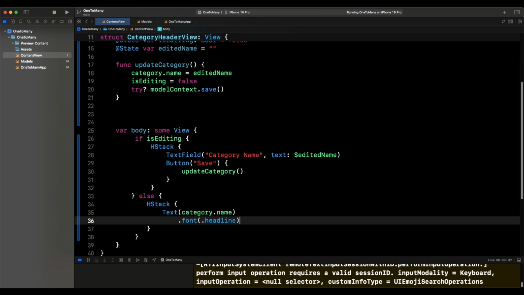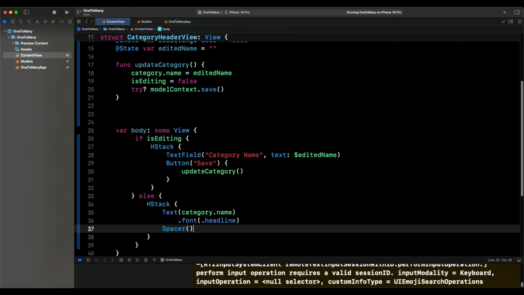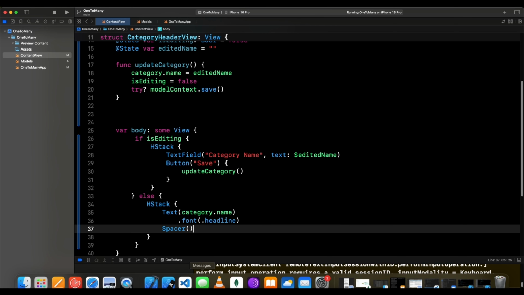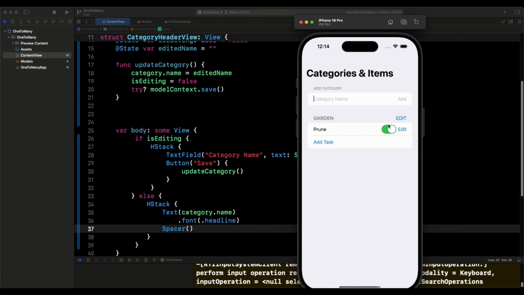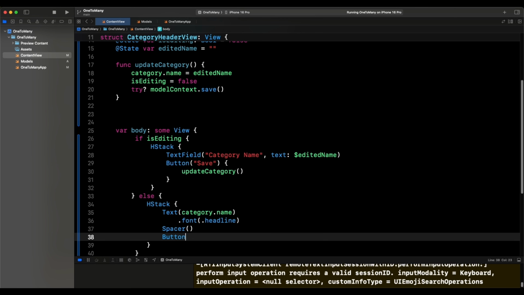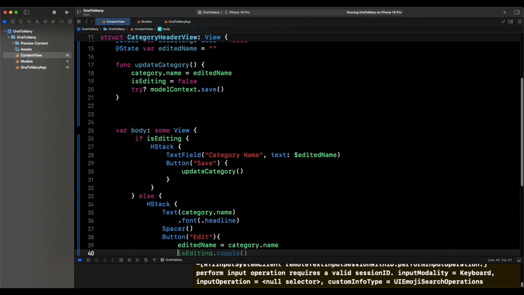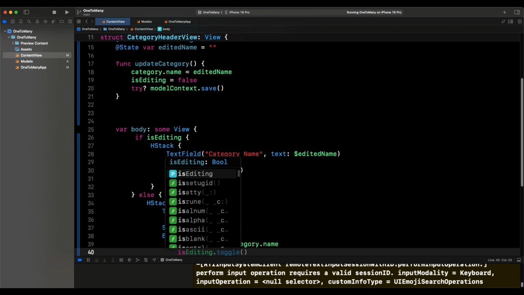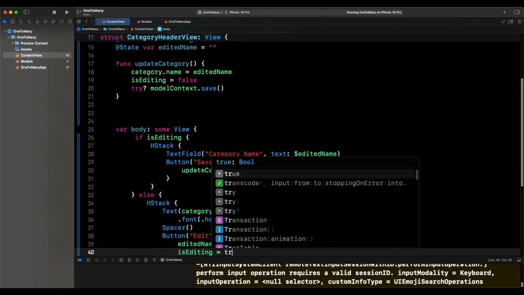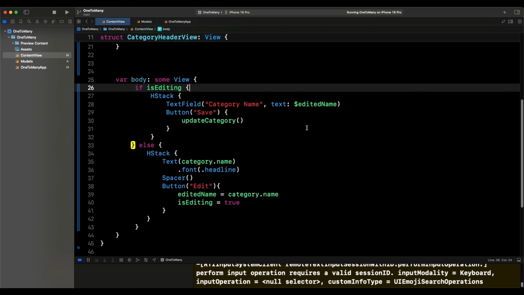So that's going to be the category name, and then we're going to put a Spacer and a Button at the end, right? Which is going to be Edit, right? So if we can have a look here, right? See, that's going to be that. And here we just come and say the button is going to be Edit, like so. And then we come here and say editedName is going to be the category name, and isEditing is going to be true, right? So that's going to be that. And I think that is more or less done. So we are done with that.